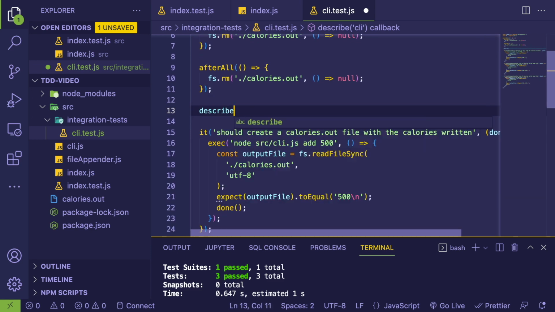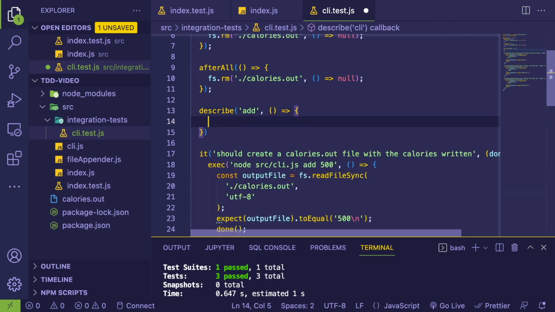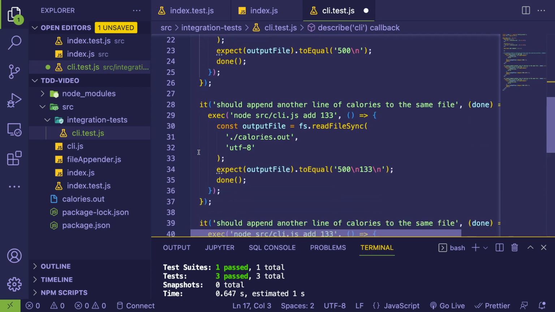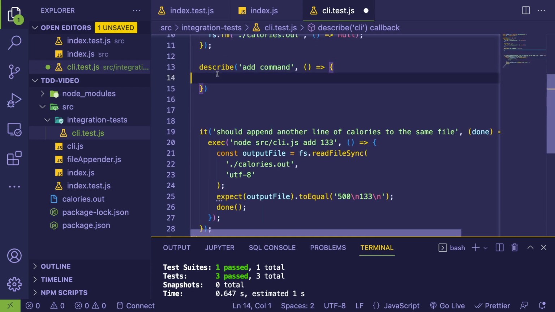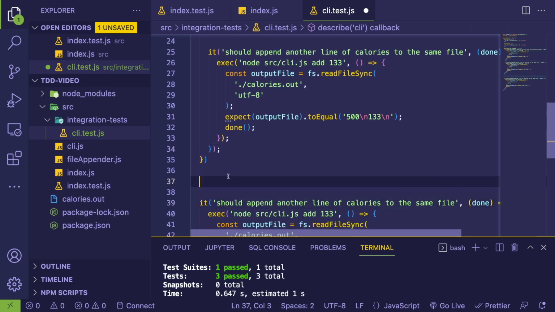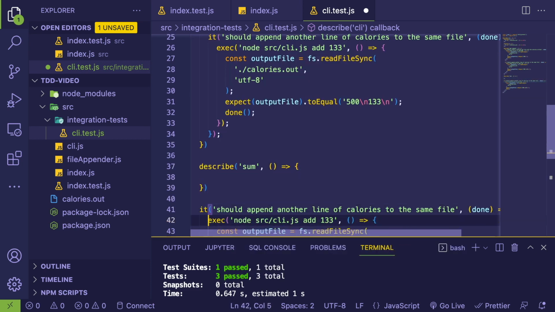I'm going to put a describe here. In Jest, you can kind of nest stuff like this. And again, I don't know if this is the best approach. There's like 1,001 ways you can write code. But I'm going to go ahead and make two different describe blocks. So one's going to be for the add command and one's going to be for the sum command.